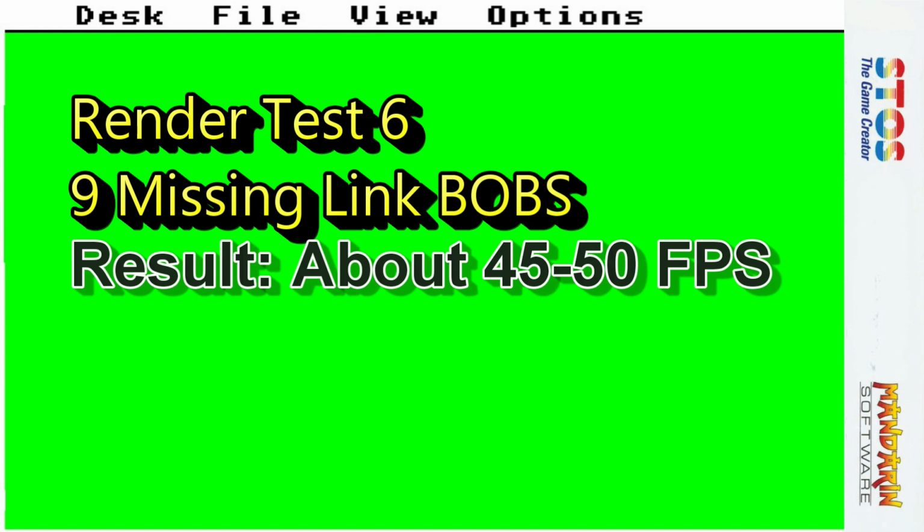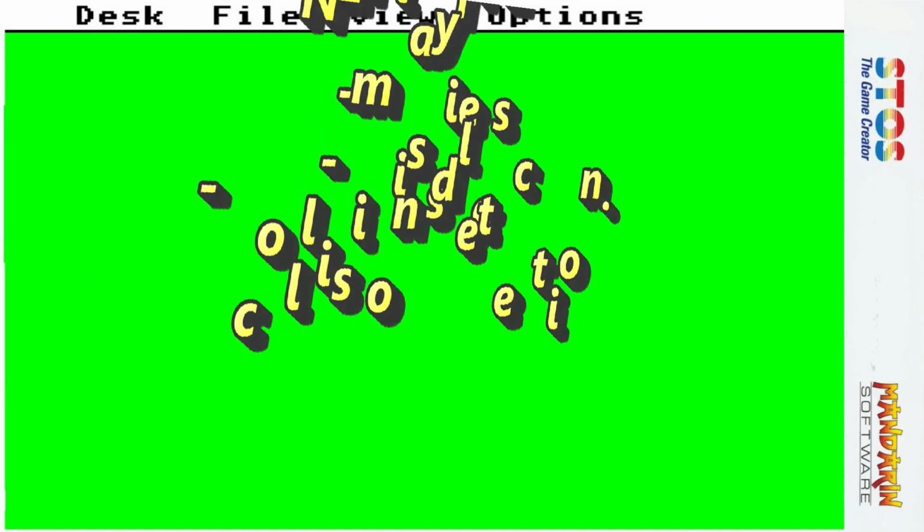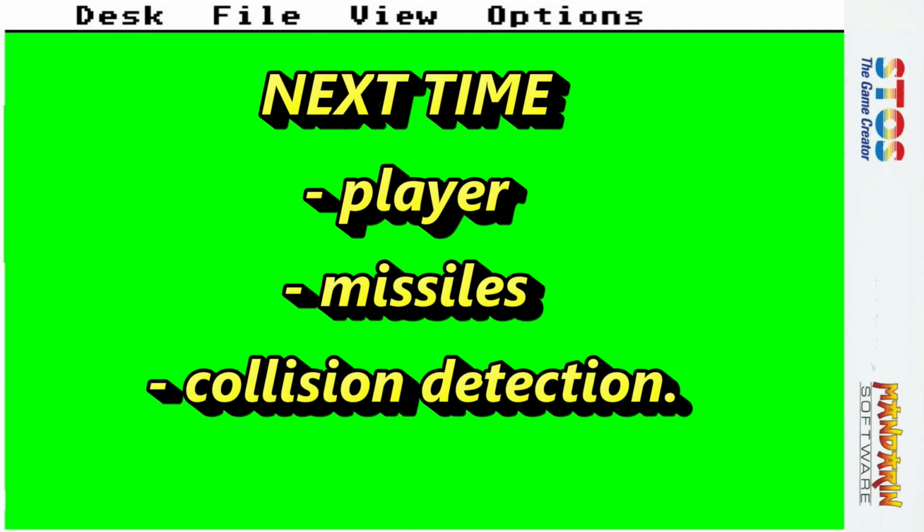And this is why we'll be incorporating MissingLink as much as we can going forward to make our game and continue along with grief. Next time, in the next session, we'll add the player, missiles, and collision detection. Until next time, into the STOS and Atari ST vertical blank, literally using the vertical blank.